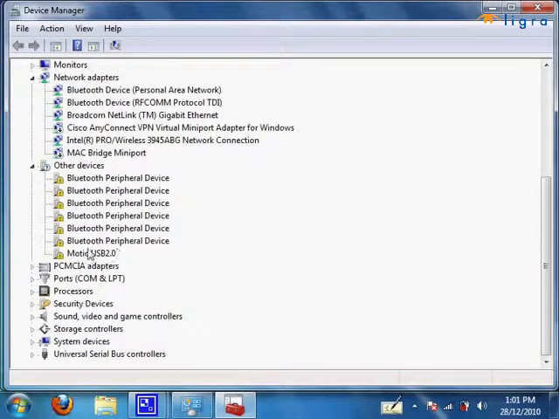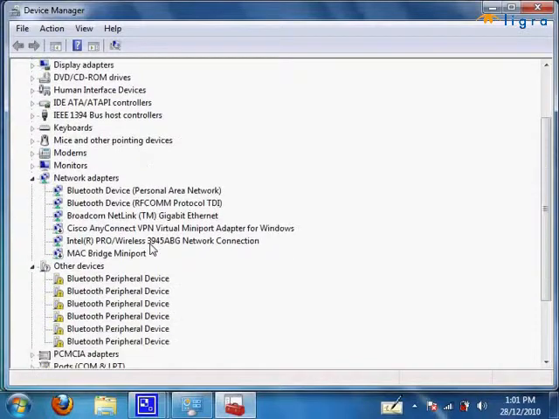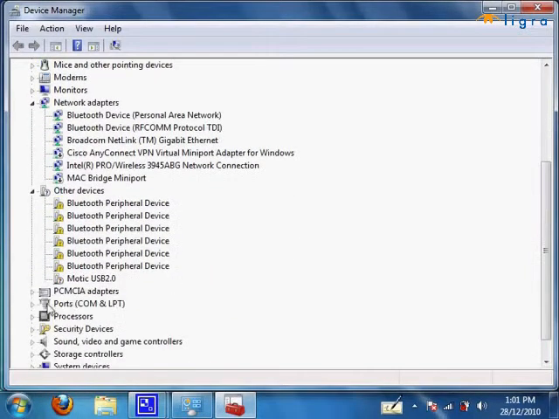How we know for sure that Motic USB 2.0 is the Moticam 2300 that I have is to unplug the USB cable. Device Manager should refresh itself, and Motic USB 2.0 should disappear. Now we know for sure that we have located our device. Now plug the USB cable back in, and Motic USB 2.0 shows up again.